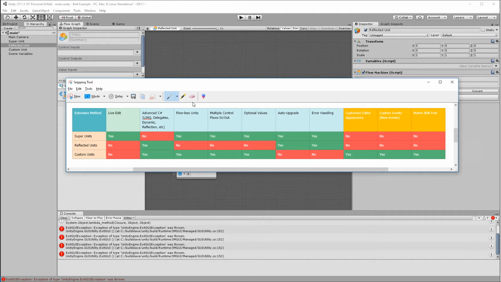And you can, of course, do that with custom units as well. Keep in mind that all of the built-in units in Bolt, or at least most of them, are essentially custom units. It's just that Lazlo and Ludiq maintain those on your behalf.